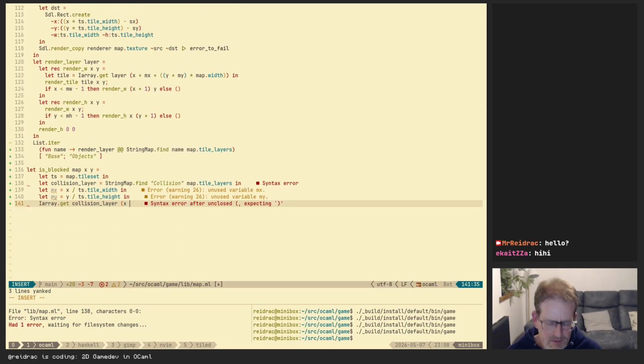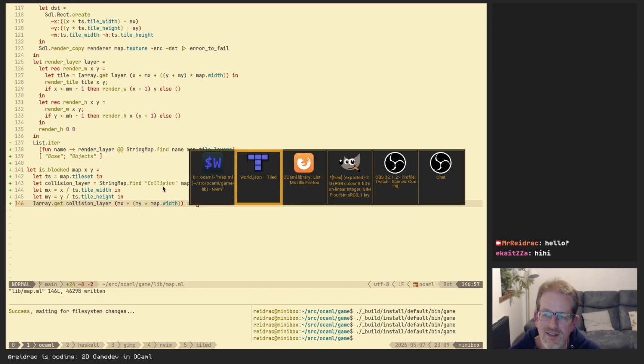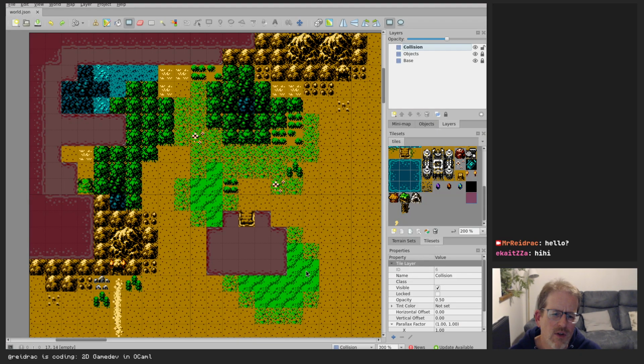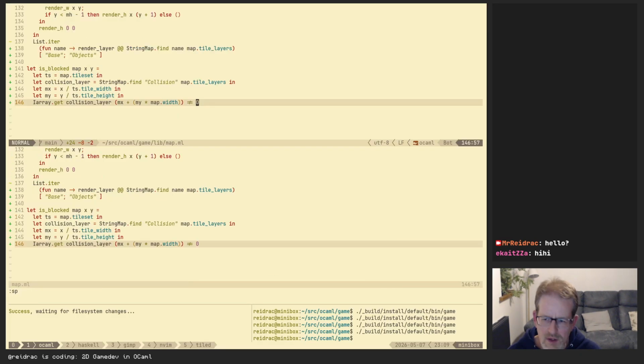Okay, so X plus Y. Sorry, no, map X max Y times map width, and then this has to be different than a number. What is that number? I don't know. Let's look at it.